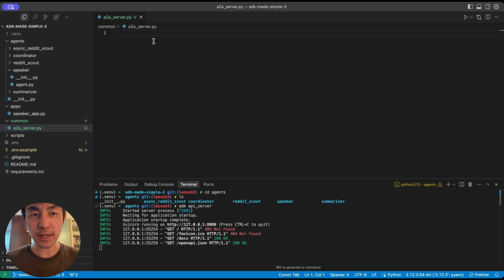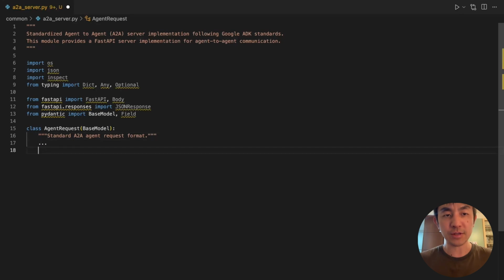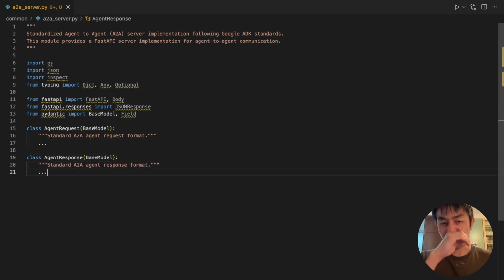The first thing that we're going to do is we're going to add in some imports and a common block at the top. You're going to have an agent request model followed by an agent response model. All right. And these are the only two building blocks you really need. You define how your agents send requests to one another and how they respond to any request they get.